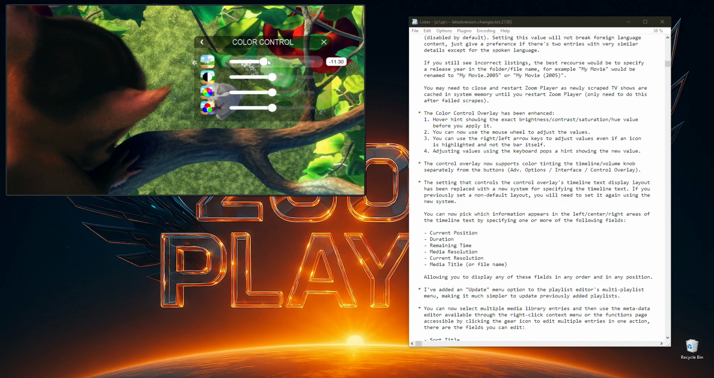You can use the mouse wheel to adjust the values. I just right click to reset. You can use the arrow keys on the keyboard. And if you use them with the keyboard, it also pops this hint so you know the value that is being set.